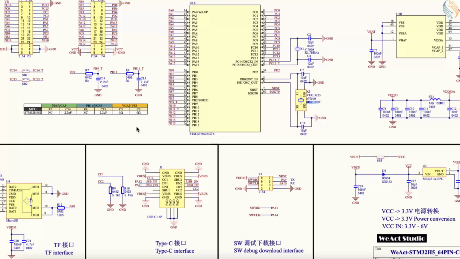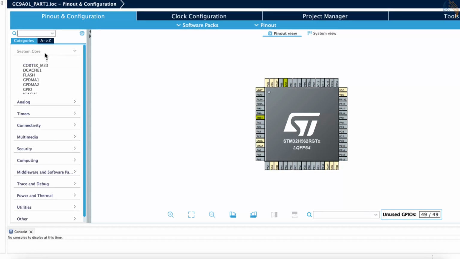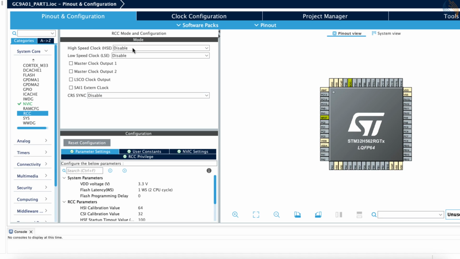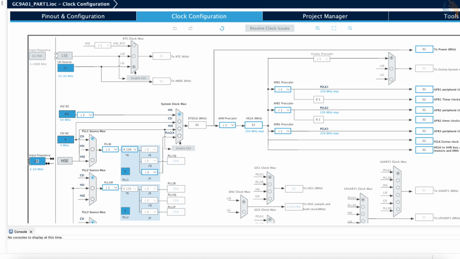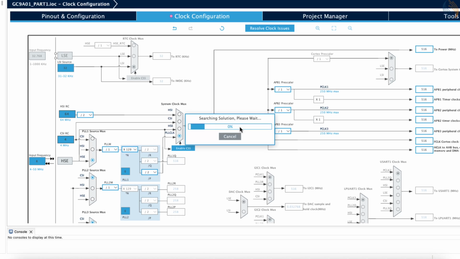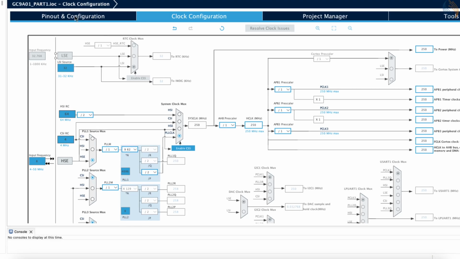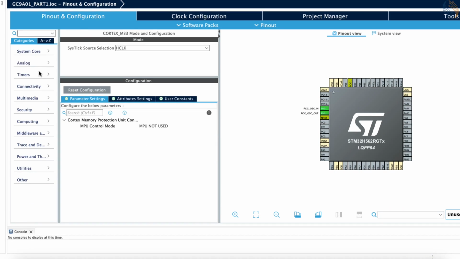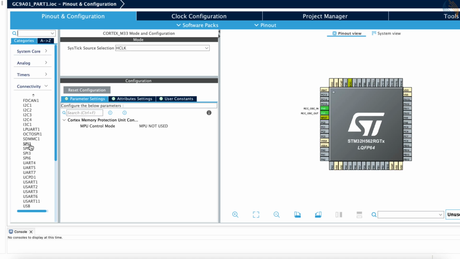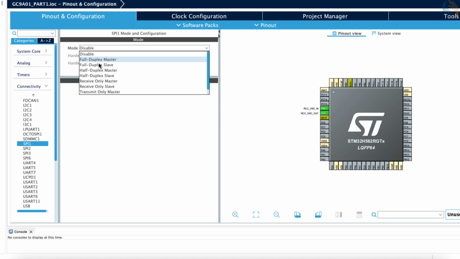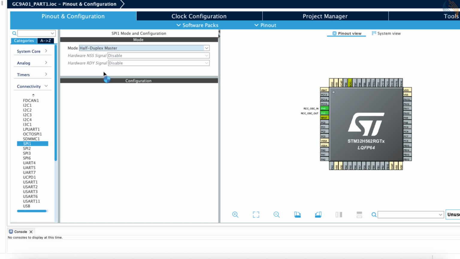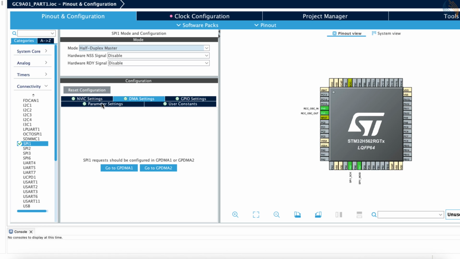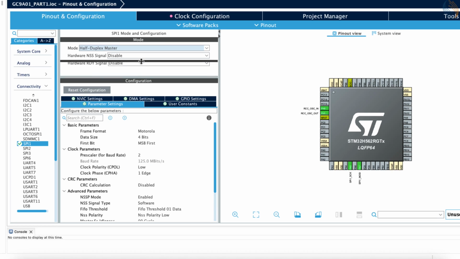Now let's return to the CubeMX configuration view. We will begin with the clock configuration by enabling the external high-speed crystal as our clock source. Since the board includes an 8 MHz crystal, we'll use the PLL, phase-locked loop, to scale the system clock up to its maximum frequency of 250 MHz. Next, go to the SPI configuration section and enable half-duplex master mode. Because the display only receives data and does not send any data back, a half-duplex configuration is sufficient.